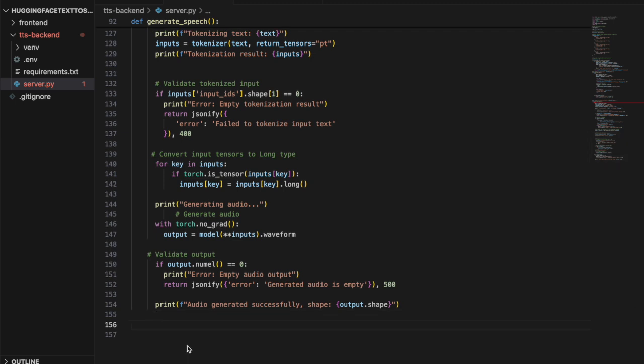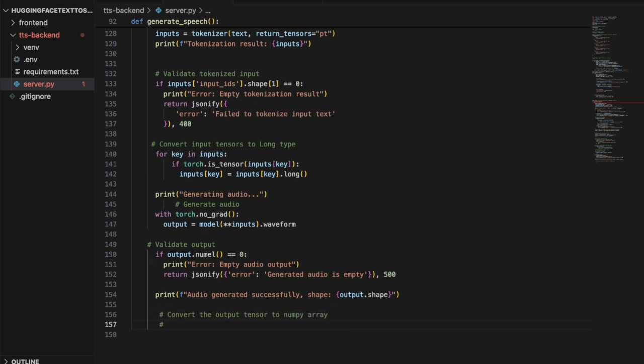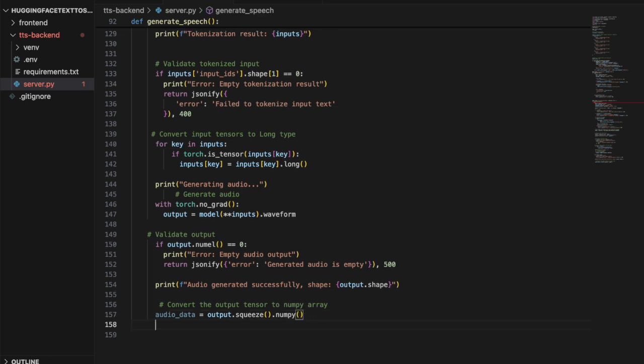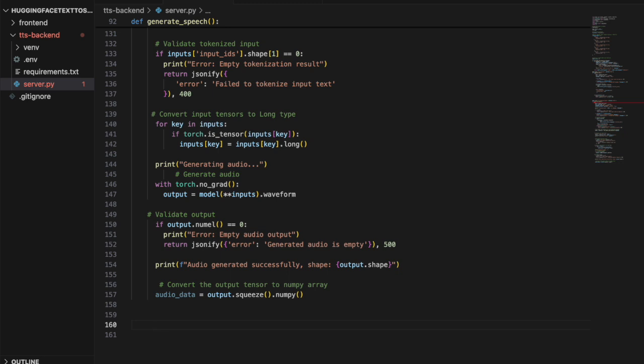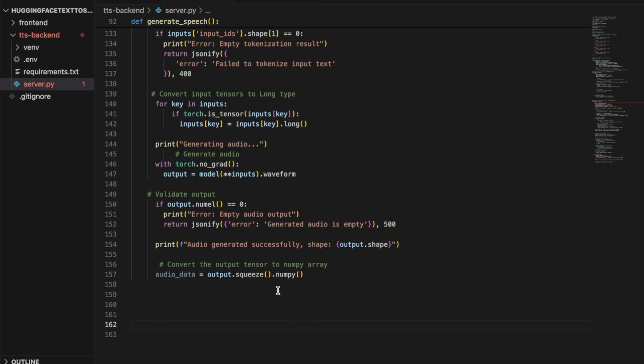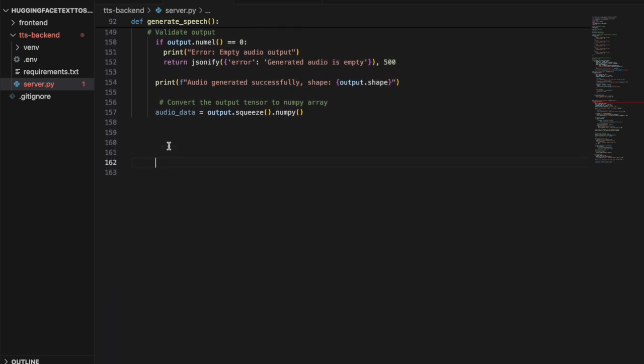Now we are converting the PyTorch tensor to a NumPy array, because the SciPy wave writer requires NumPy arrays and not PyTorch tensors. This is required to create the wave file, which you can see when I generate speech, it creates one audio which you play, and then it tells what speech it is. So for that we are doing this particular step.